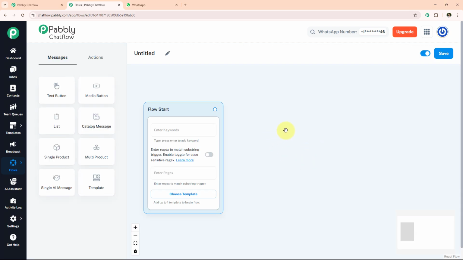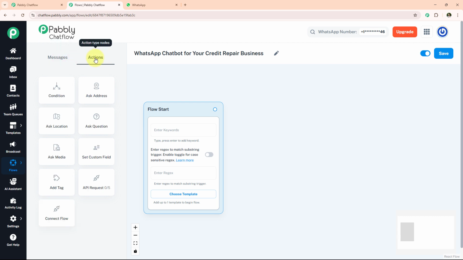Now we have an interface like this. First of all, we will rename our chatbot, that is, WhatsApp chatbot for your credit repair business. Now we have two options, message and action. With the help of both of them, we are going to create our WhatsApp chatbot.